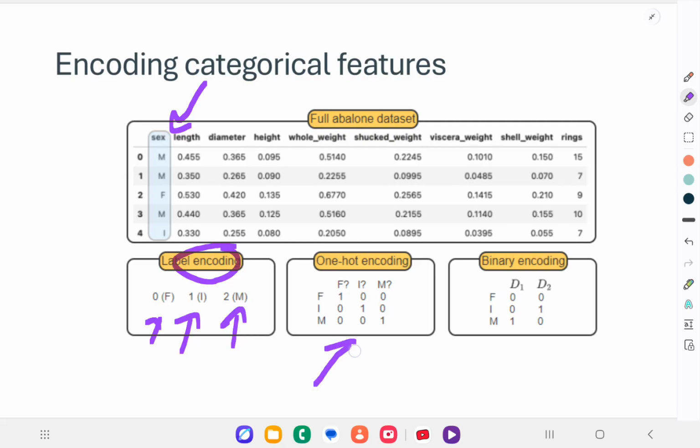The next type of encoding is one-hot encoding. This creates a separate column for each category, and if a row belongs to that category, it gets a 1. Otherwise, it's a 0. So it avoids any implied order, and it is safe for most models.